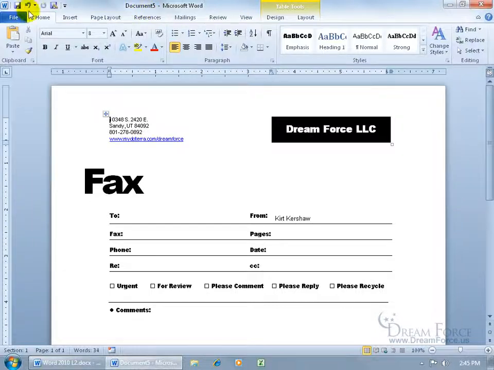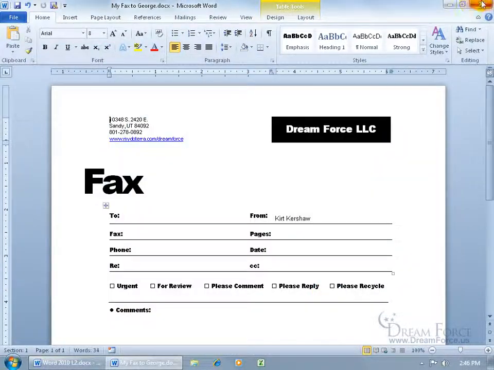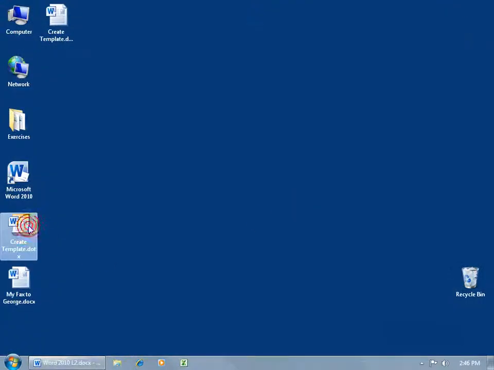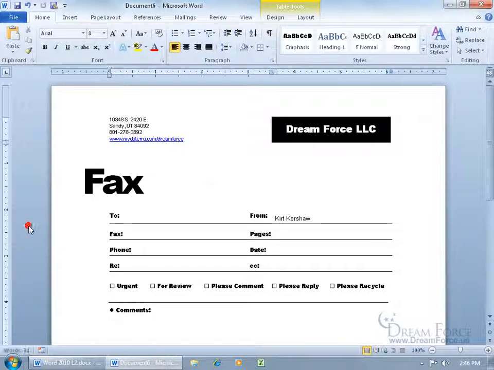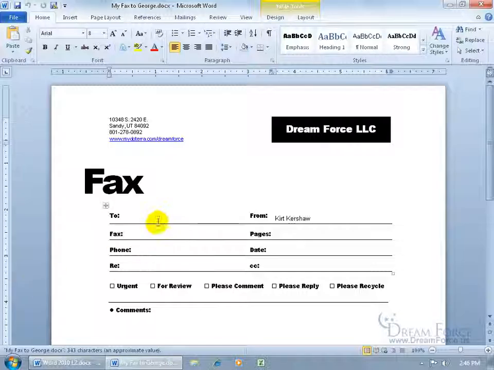So let's go ahead and click Save. You can save this as a new document. Maybe it's going to be to George. This is my fax. Go ahead and click Save. Let's close out. So now I have my original template. When I double click, it makes a copy of it. It's left untouched. And then when I close out, I have a copy of it that I saved with George's information. Double click, and I'd have to type in his information, to George and any other information that he has. Okay.